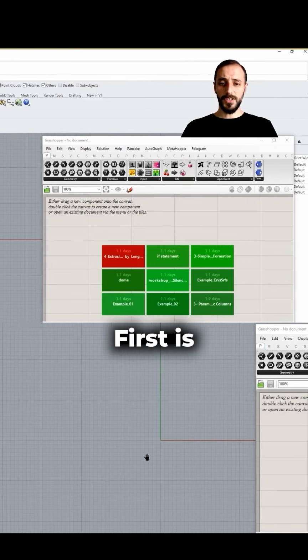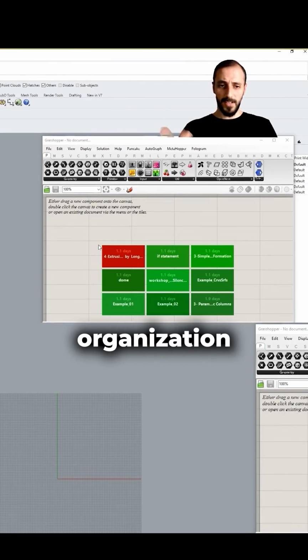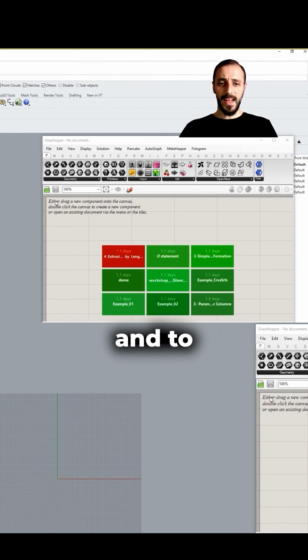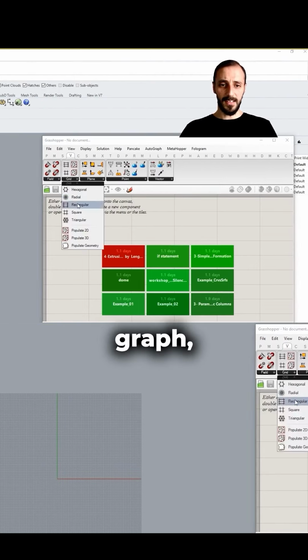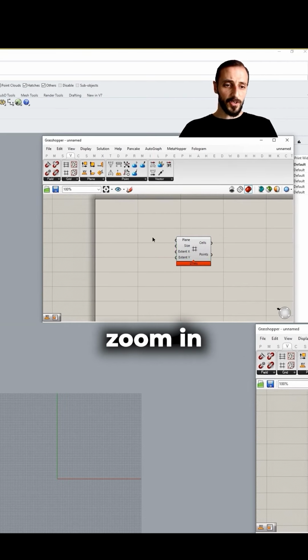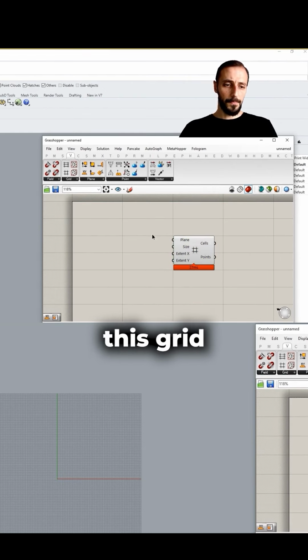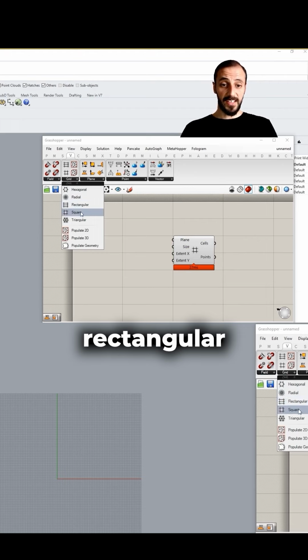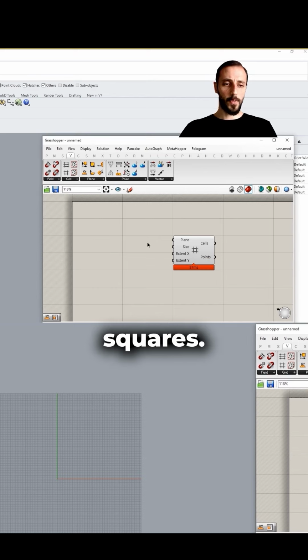What I'll be doing first is to create a grid to come up with sort of an organization of the circles. And to come up with a grid, I go to vector, and underneath vector, I'll grab the grid component. And if we zoom into the inputs of this grid component, we can select rectangular, square, triangle, radial, hexagonal, and so on and so forth, but I'll just stick with the one that creates squares.